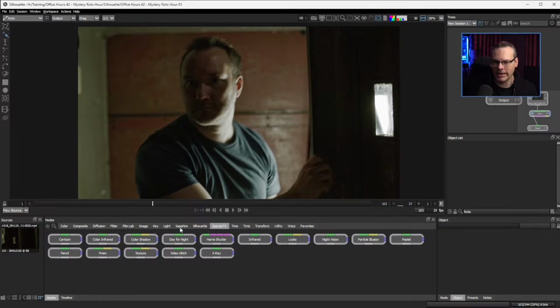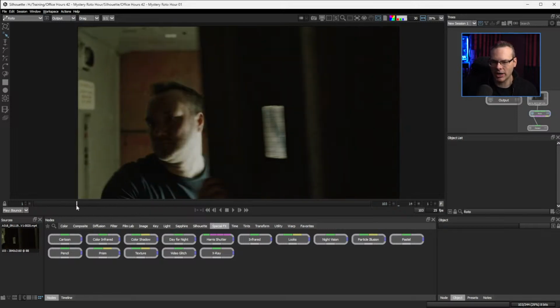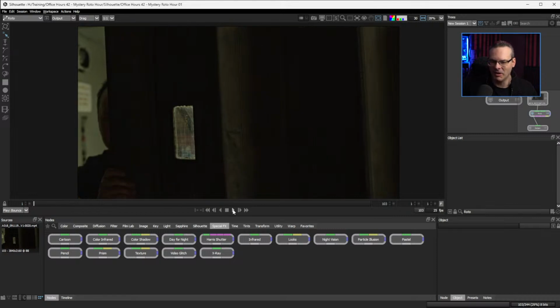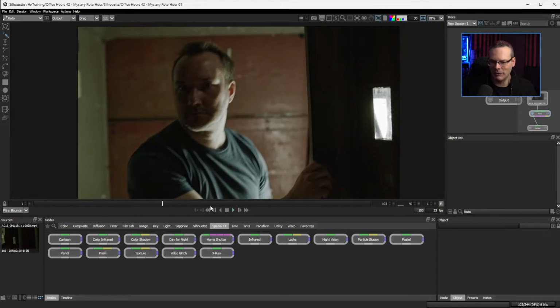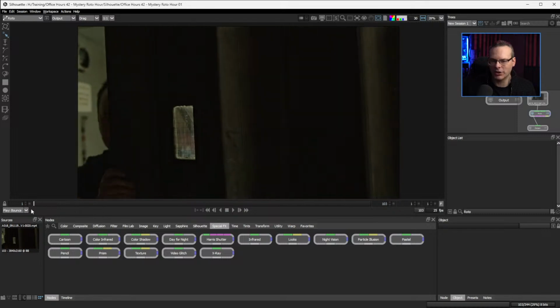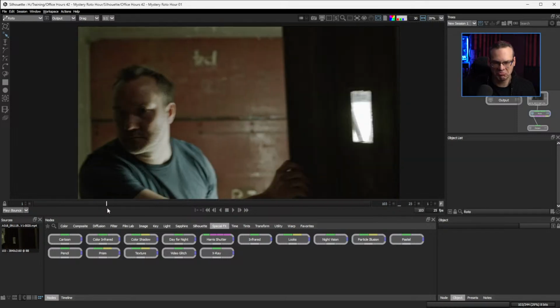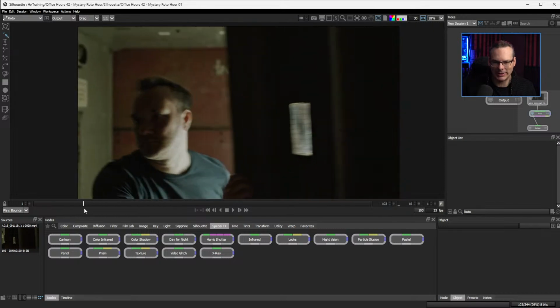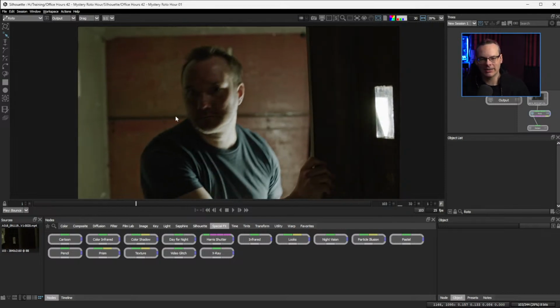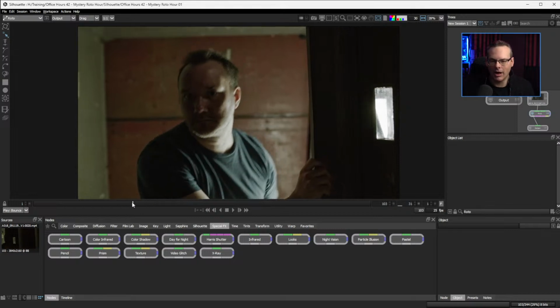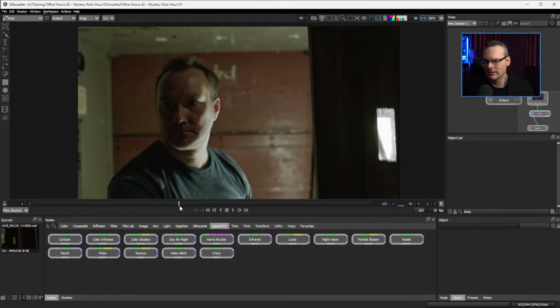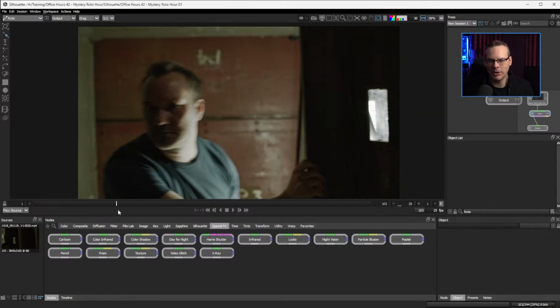So we're going to be rotoing the actor here, and we've got a couple of things going against us. We've got the door going over the top and obscuring the first 20 or so frames, so that's going to be a bit tricky. We've got a bit of motion blur, that's going to be all right. We've got a moving actor, and we've also got a moving camera.